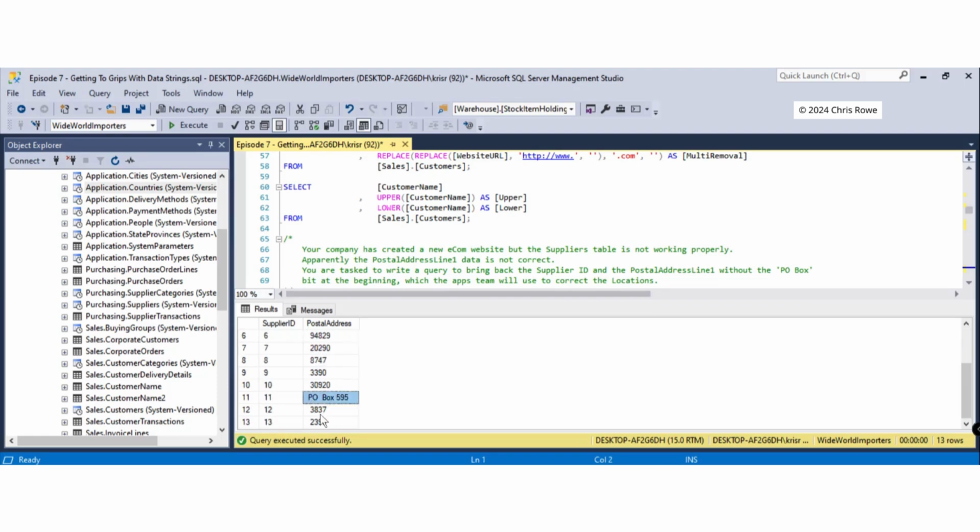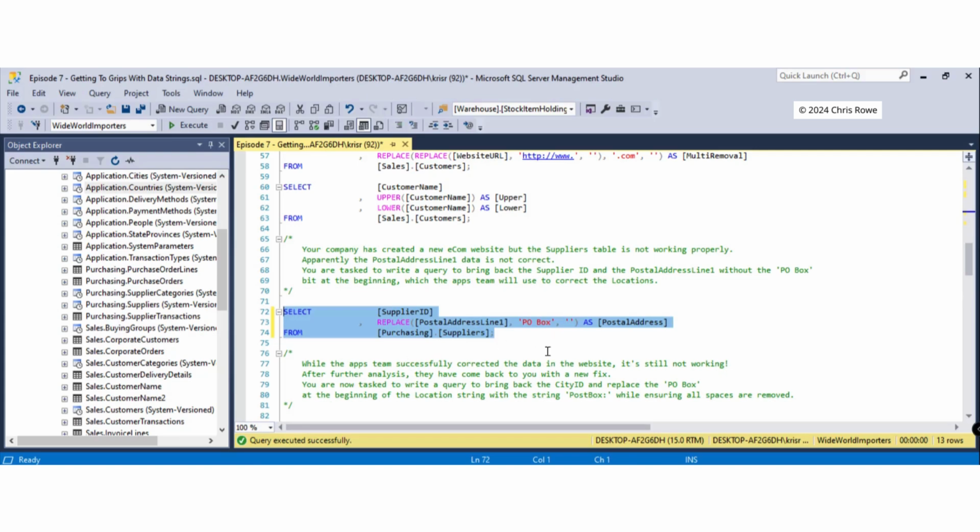And look at that. What's going on there? We didn't get rid of all the PO boxes. And that's probably because there might be a couple of spaces between the PO and the box there. So we need to take that into account. So we'll probably need to do a multiple replace. Now, one thing to note is that it's case insensitive. So we could put PO box like so, and it'll still pick it up and strip it out.